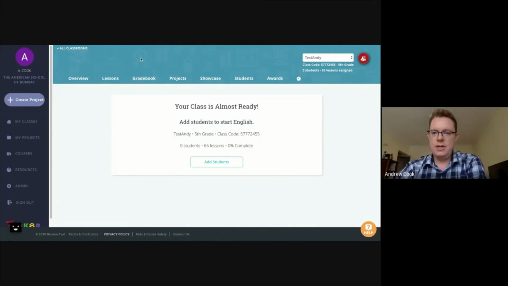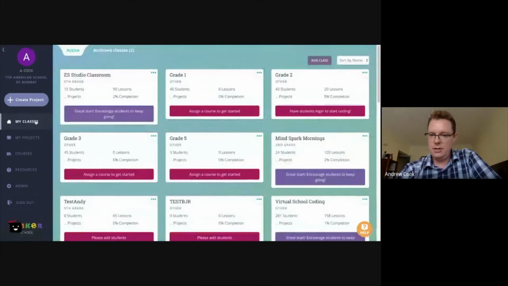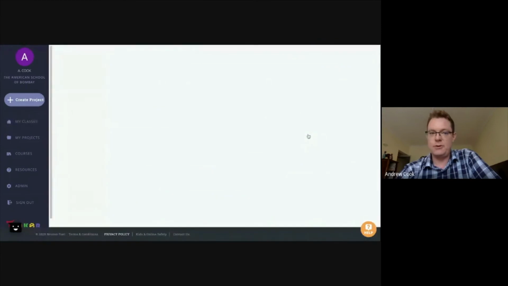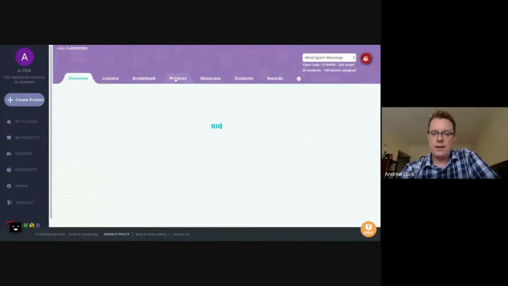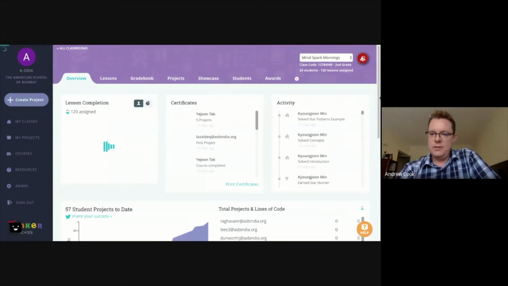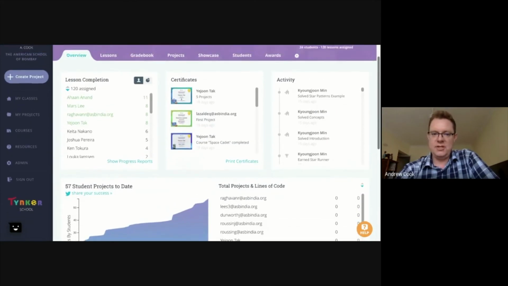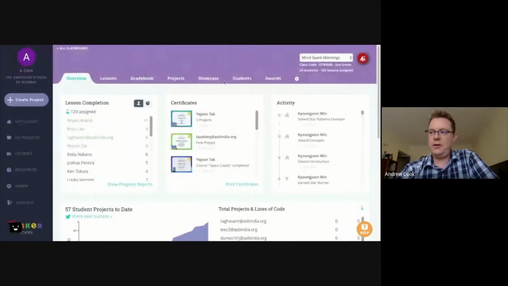Okay, so when you eventually create a class, and I see Shilpa is adding people already. Thanks, Shilpa. If you go into projects, oh, hold on. No, this is my test class. Let me go into coding mornings, MindSpark mornings. Okay. So if you eventually set up a class, you get this pretty handy dashboard to see who is engaging, kind of what they've done, and when they did it. And you can actually go into student projects if you want.